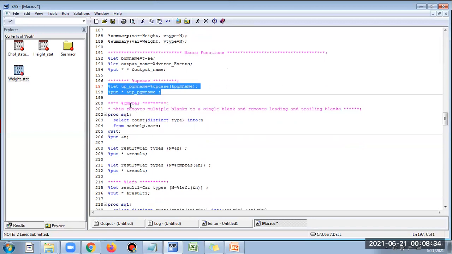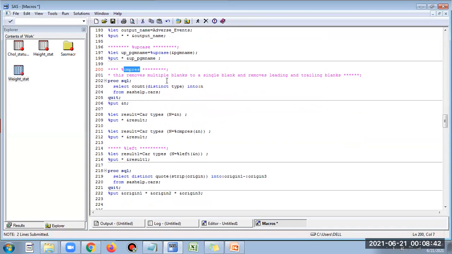We also have the Cmpres function. This function is used to remove multiple blanks and convert them into a single blank. Also, it can remove leading and trailing blanks, a combination of compress and strip functions in base SAS.